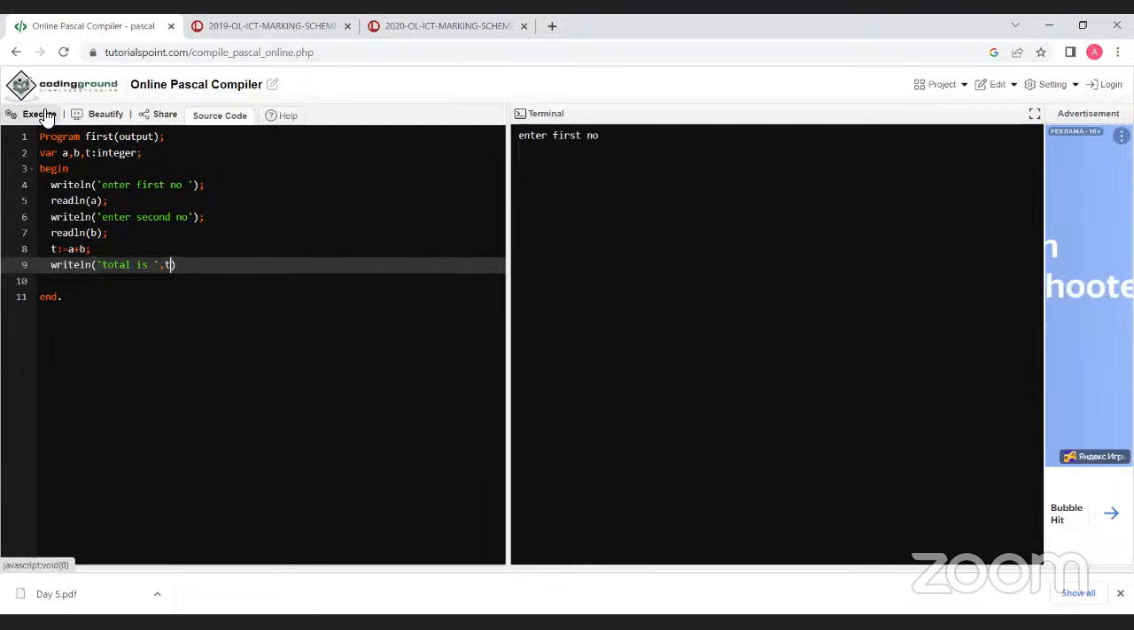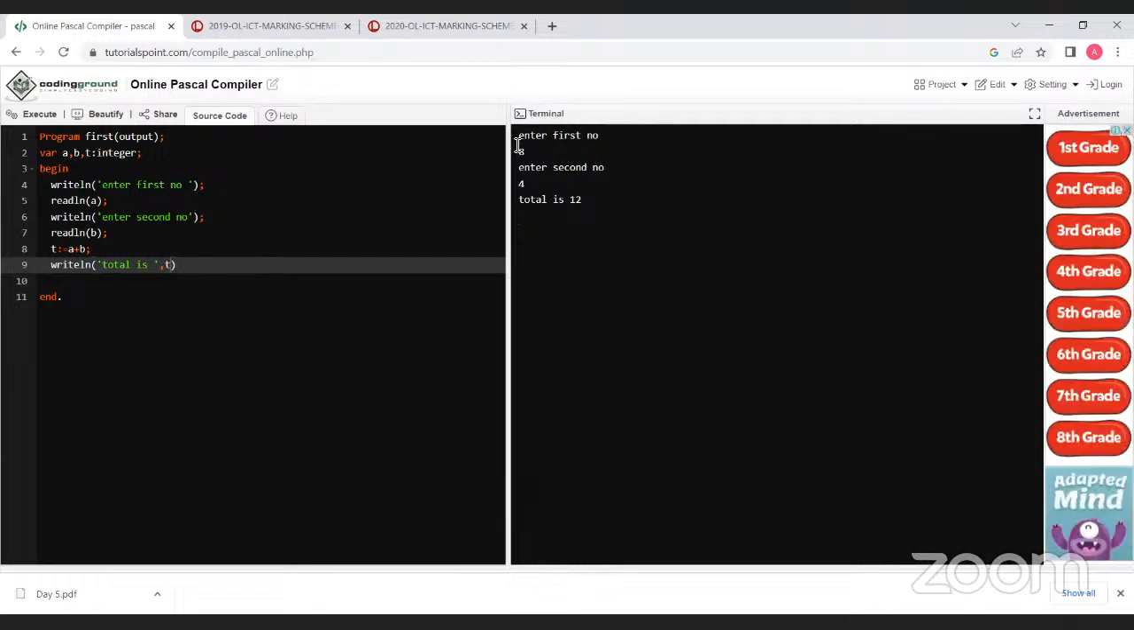So I'm executing it. Enter first number appears here on the right side. I give a number of my choice. I give 8. Enter second number. I'll give 4. So you can see total is 12, right? So this is a basic Pascal first program that you can use, right? This is coming under sequence. We discussed sequence, selection and repetition, three things. This is coming under sequence. So you have to take two values, add them together and show the total, right?